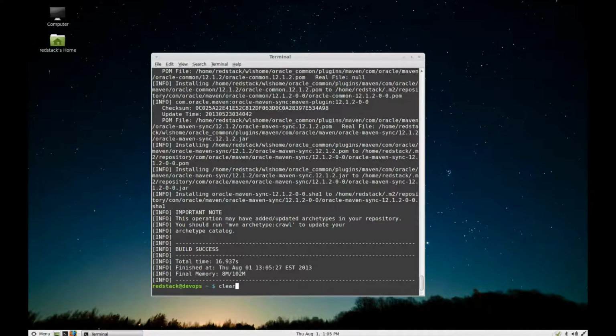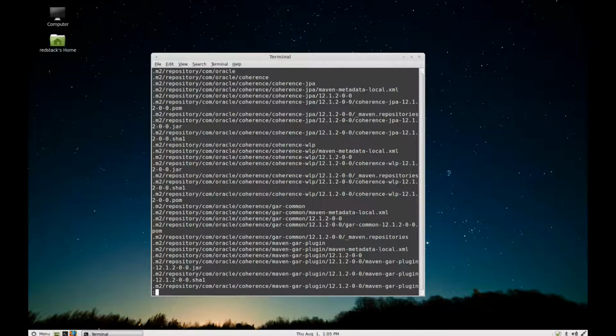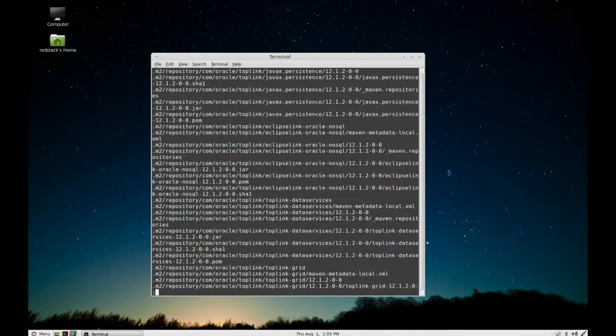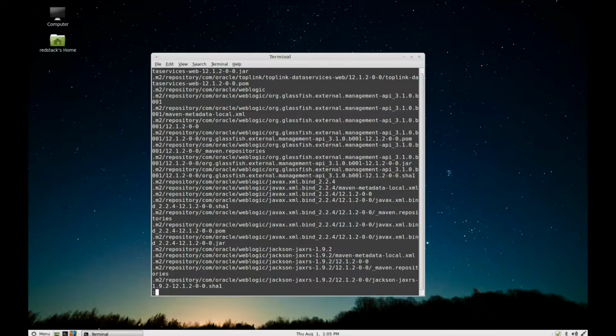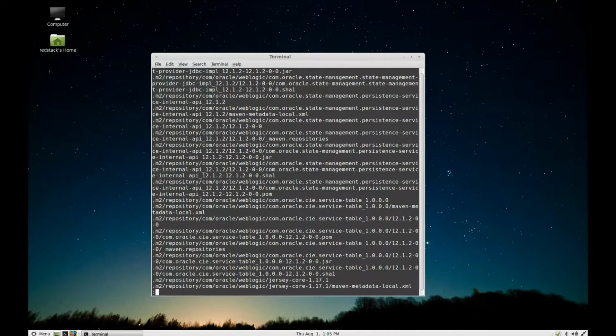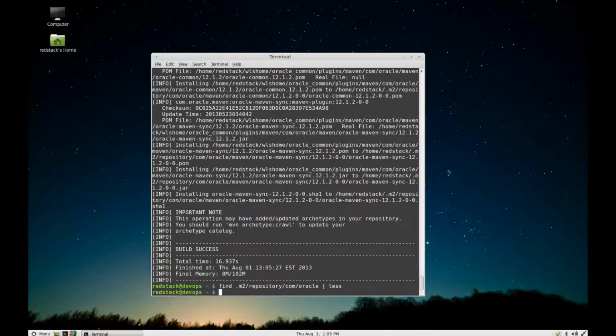So if we take another look now in our Maven repository under com Oracle, we'll see we now have quite a lot of things in here. We have some Coherence things, some EclipseLink, TopLink, and a bunch of WebLogic artifacts. So all of the artifacts provided by WebLogic Server have been loaded up into our repository and are available for us to use now.